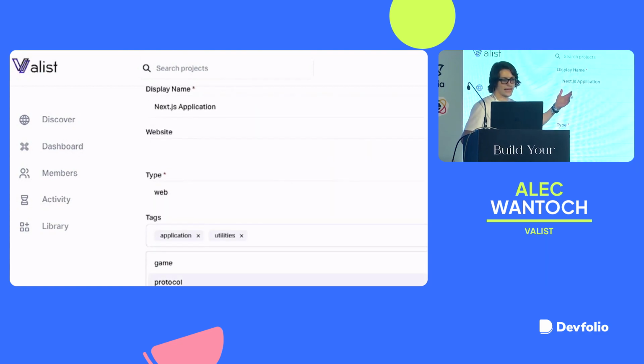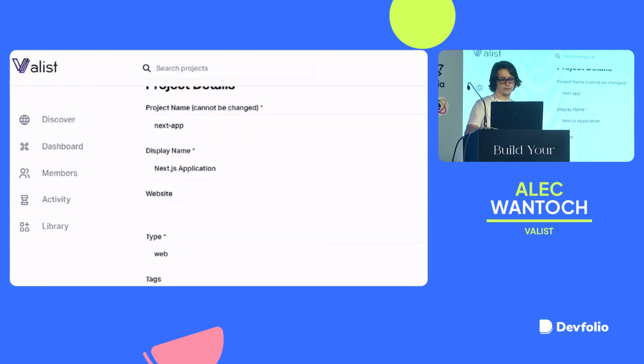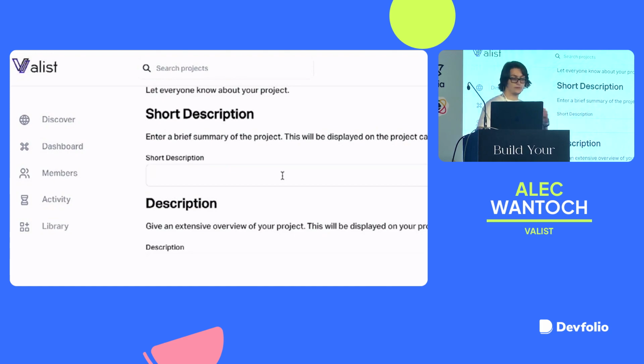You could also give it some tags as well. And you can also add your custom tags if you like. You could go from there. So you add the custom tag that way. And then we hit continue. You could go ahead and give it a short description. We could just say Next.js application.